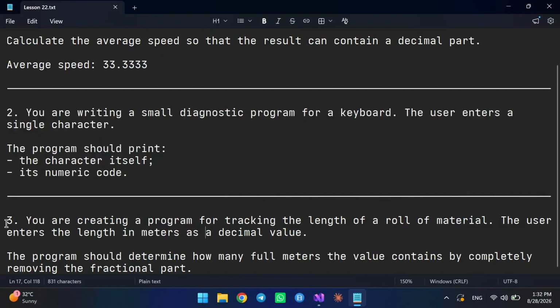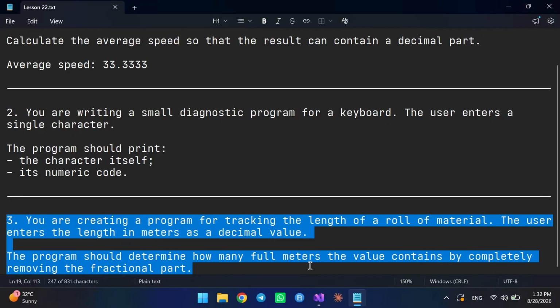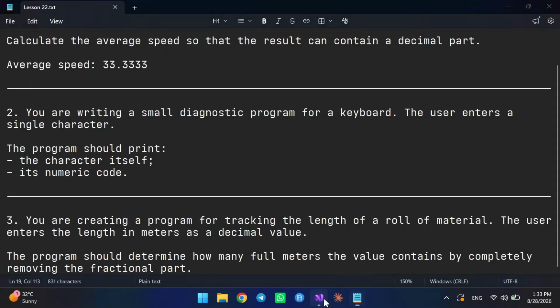Exercise 3. You're creating a program for tracking the length of a roll of material. The user enters the length in meters as a decimal value. The program should determine how many full meters the value contains by completely removing the fractional part.